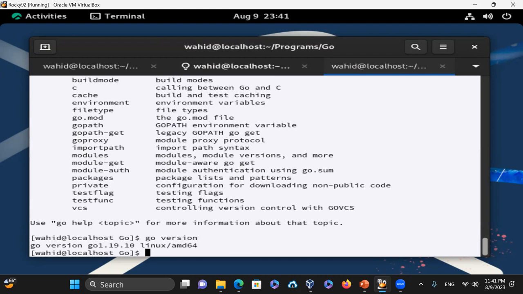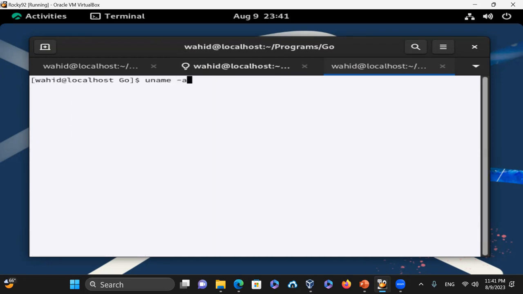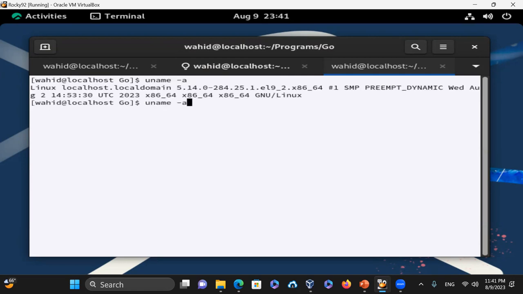So the Go language version is 1.19.10 at this time, and you can see that it is an x64 bit version here, AMD Linux 64.